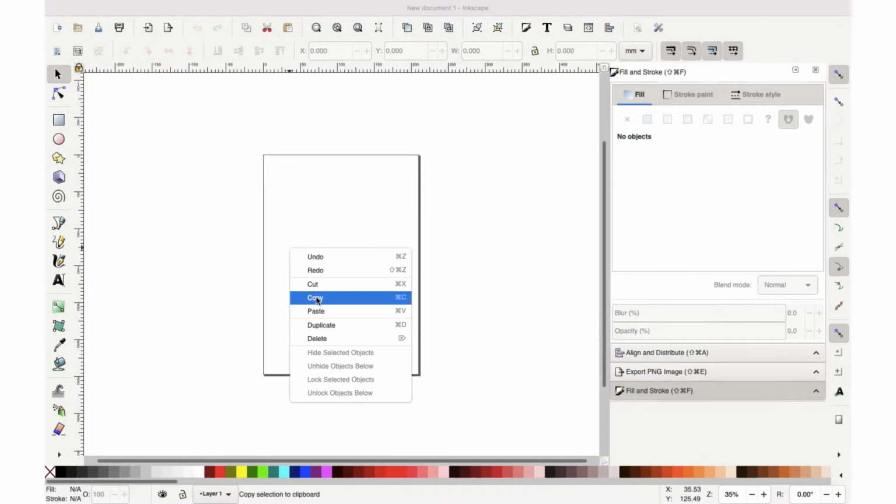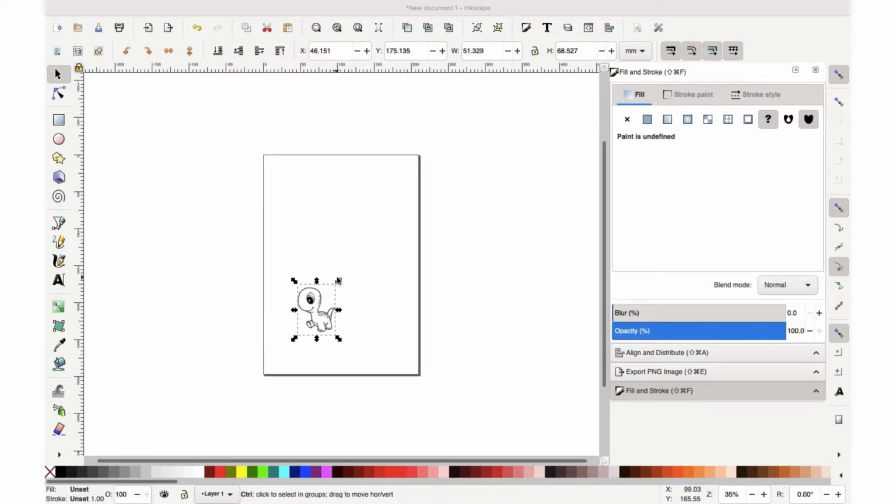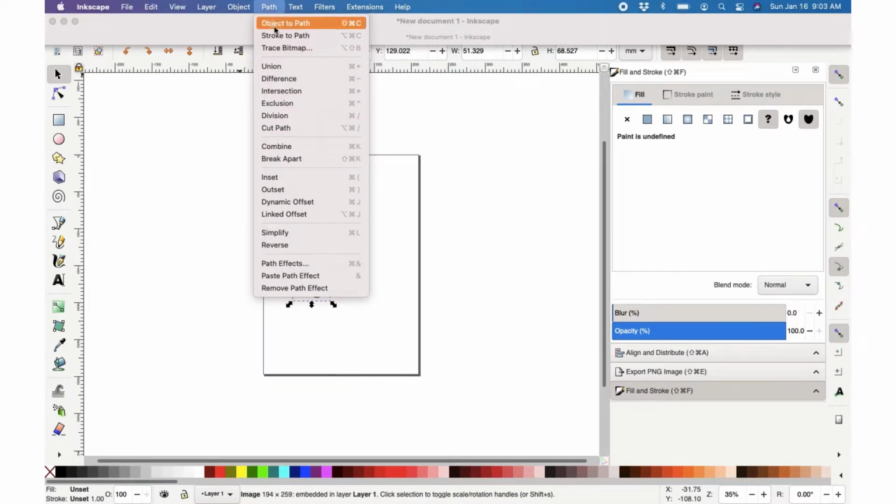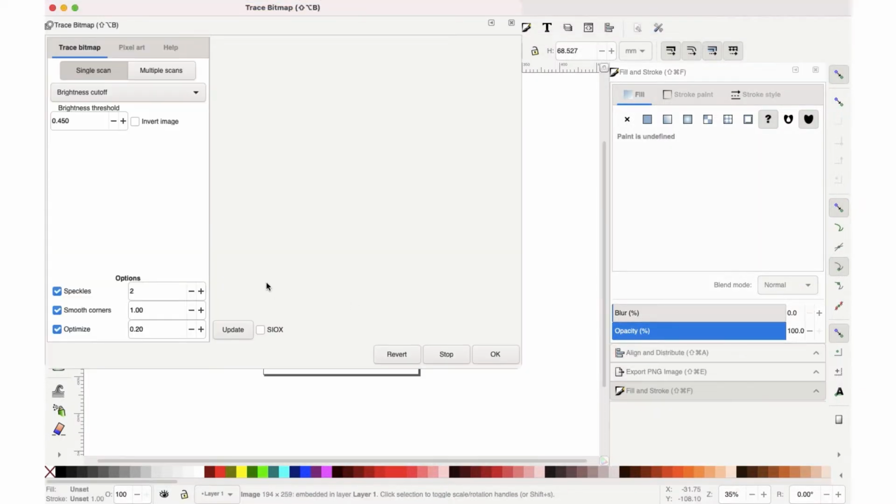You're going to copy your image and then paste it into Inkscape. I will link below to their website. It is a free design software. We are going to first start out by going to Path and hit Trace Bitmap.